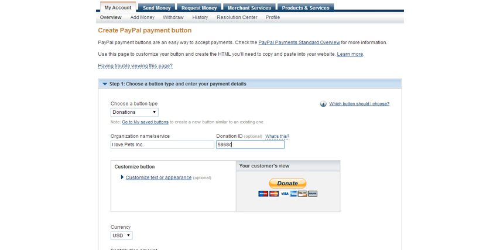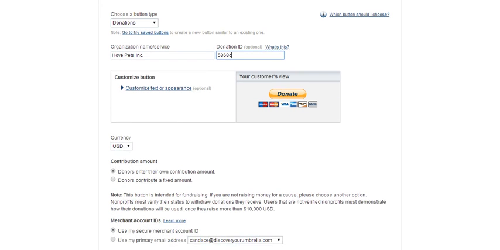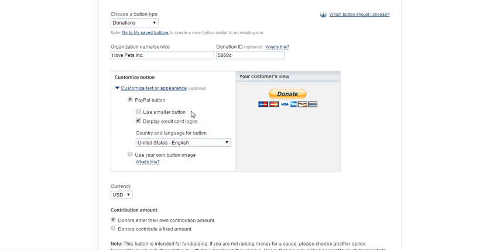Now beneath that you see where it says customize button. You can click on customize text or appearance, and you see 2 options to customize your button. The first one, you're customizing the PayPal button. Now you can check in where it says use smaller button, and what that does is it decreases the size of the donate button, as you can see just to the right. Now you can uncheck it and go beneath that and check where it says display credit card logos, and you'll see the credit card logos come up.